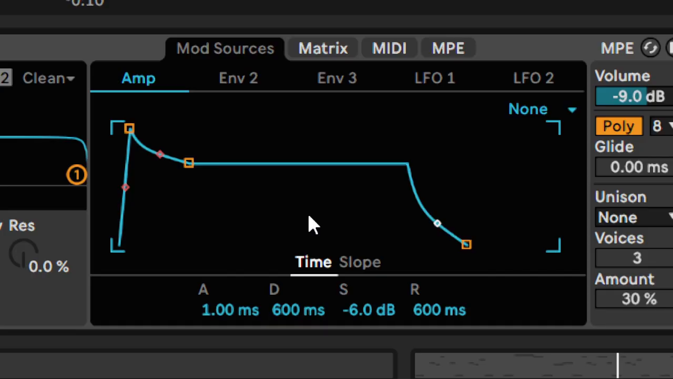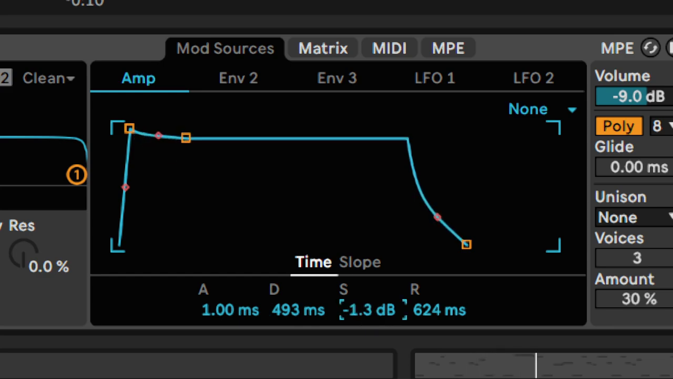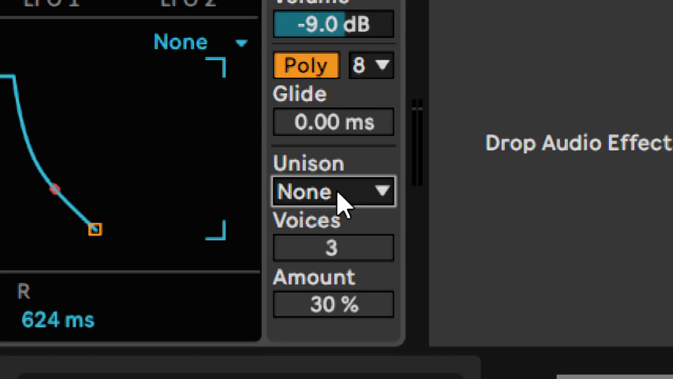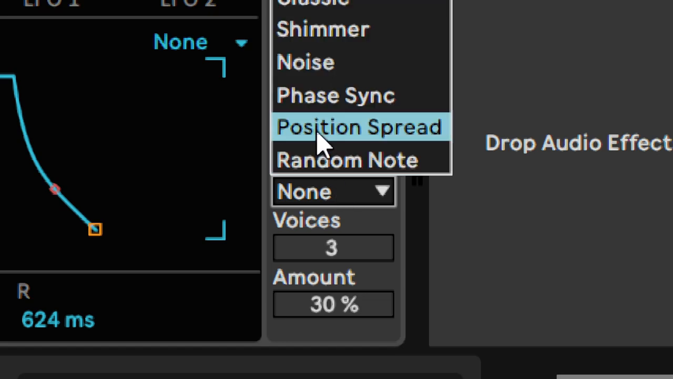The volume envelope has to be adjusted as well. Unlike in the Supersaw synths, I will keep the release around 600 milliseconds long. But I will increase the sustain again. To make the sound smoother, I use again the unison section to add and detune more voices.